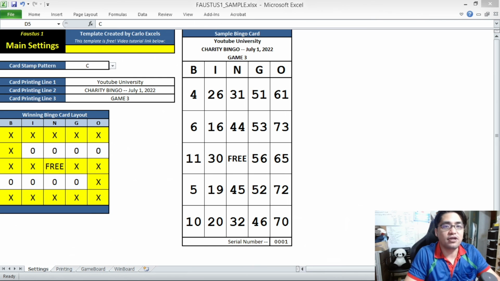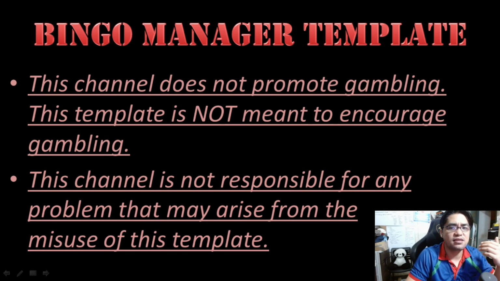Before we end, I really have to say this again. This bingo manager template was only meant for the fun use of the game bingo, for your small school community, for charity events, and so on. Once again, I myself and this channel do not promote gambling. This template is not meant to encourage gambling. And yes, bingo is a form of gambling, mind you. Once again, this channel is not responsible for any problem that may arise from the misuse of this template.